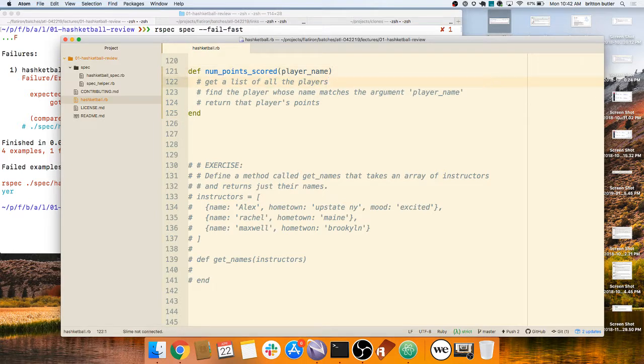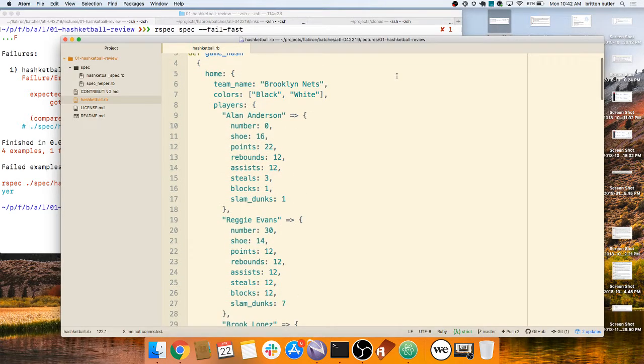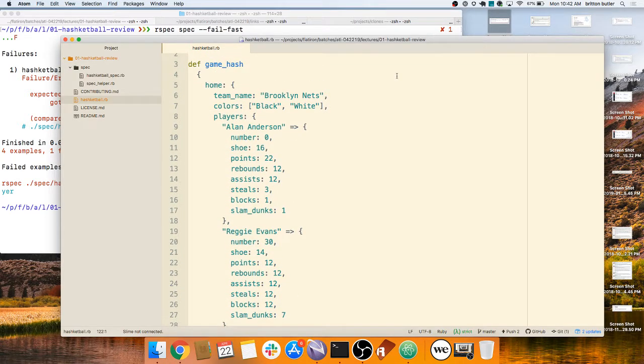Okay, but I've got some pseudocode here. It says first we should get a list of all the players, then we should find a player whose name matches the argument player name, and then we could just return that player's points. And I think that sounds about right. So let's try and do that. It seems like a pretty good strategy. Getting a list of all the players. Now, right now, the only thing I can access to get the player data is this game hash, and boy, is this thing a doozy.